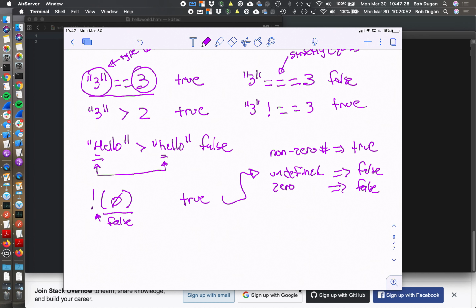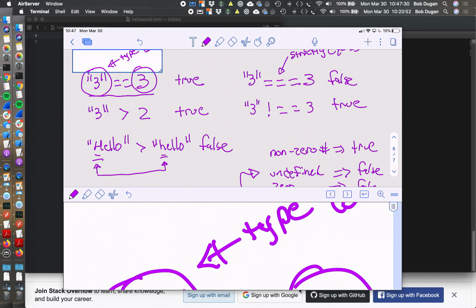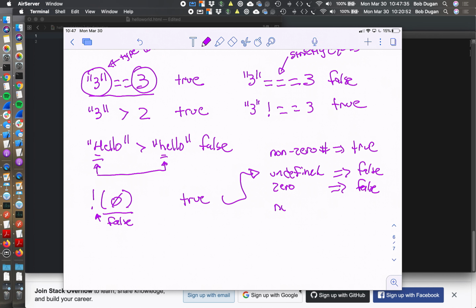There are other weird types that JavaScript has. One of them is null. That's a type, and it is also considered false. You know in Java you can have a null. Well, you can also have null in JavaScript. In Java, if you try to use a variable and you haven't defined it yet, it's not set to the value of null. It's considered undefined. It would be a compiler time error.